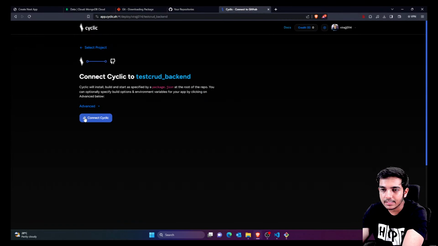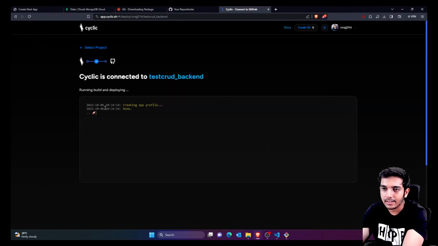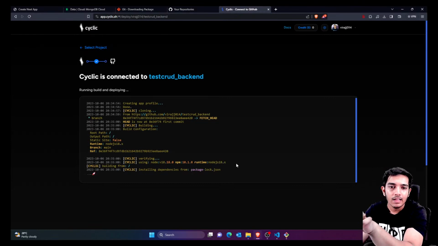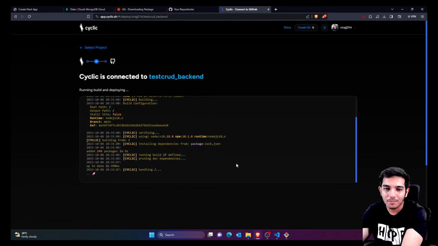Now you can see it's connecting. After that you have to add your env variables. Whatever your env variables are, you also have to add them to your backend. A lot of people actually miss this part. That's how their backend is not working.